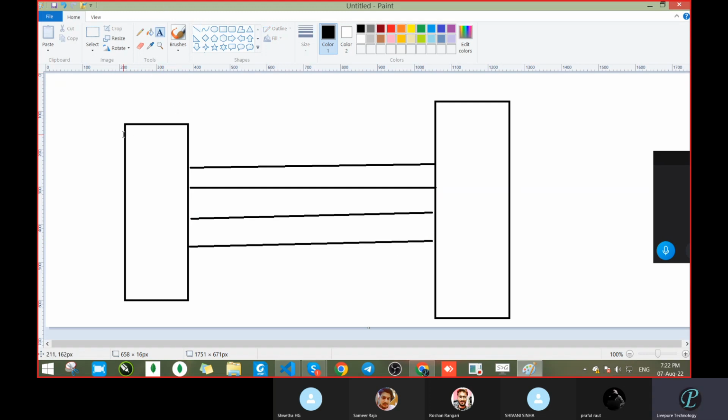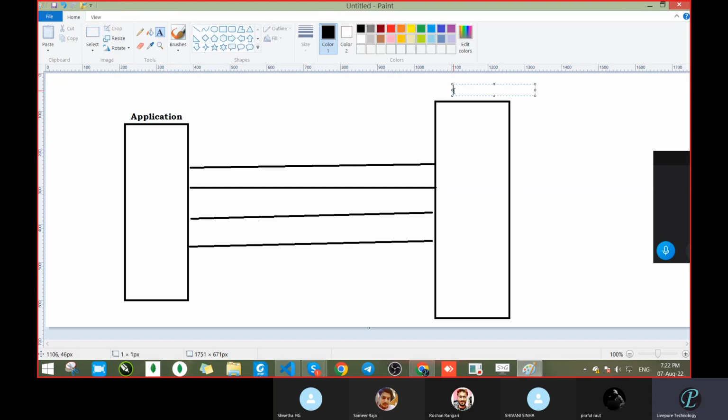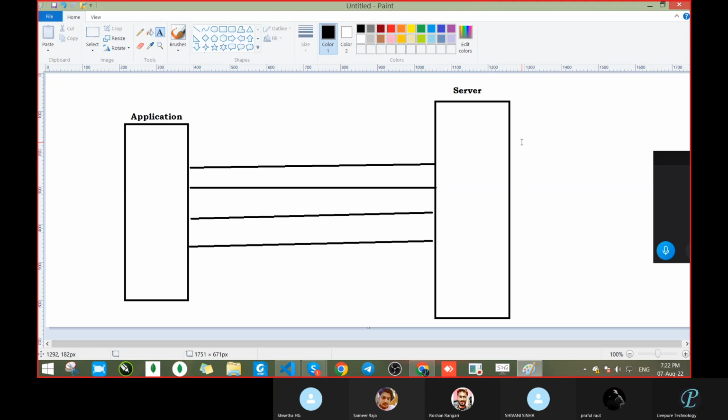So now see, on this side our application is there. This is our application and this is the server. So what will happen? Is my voice audible? Yes, sir. Okay, so on this side the application is there and on that side the server is there.